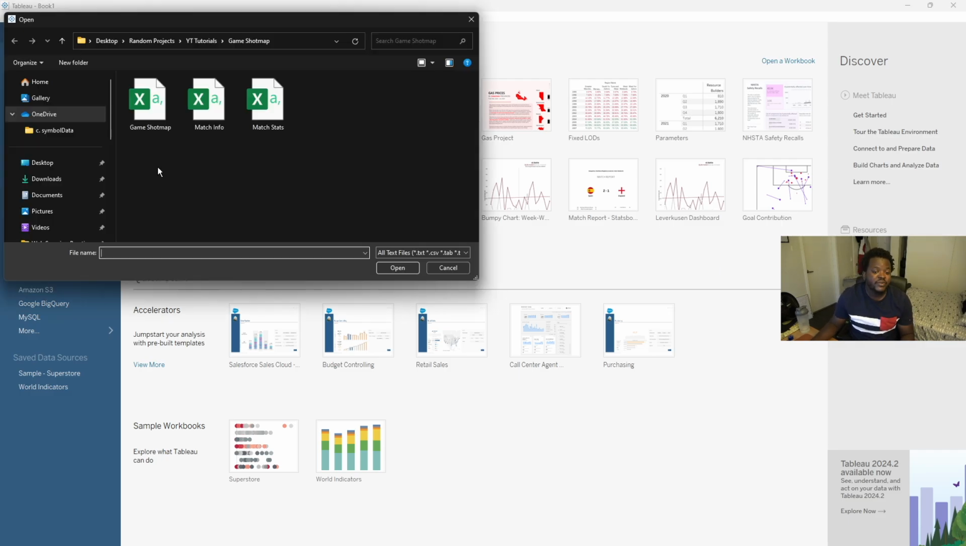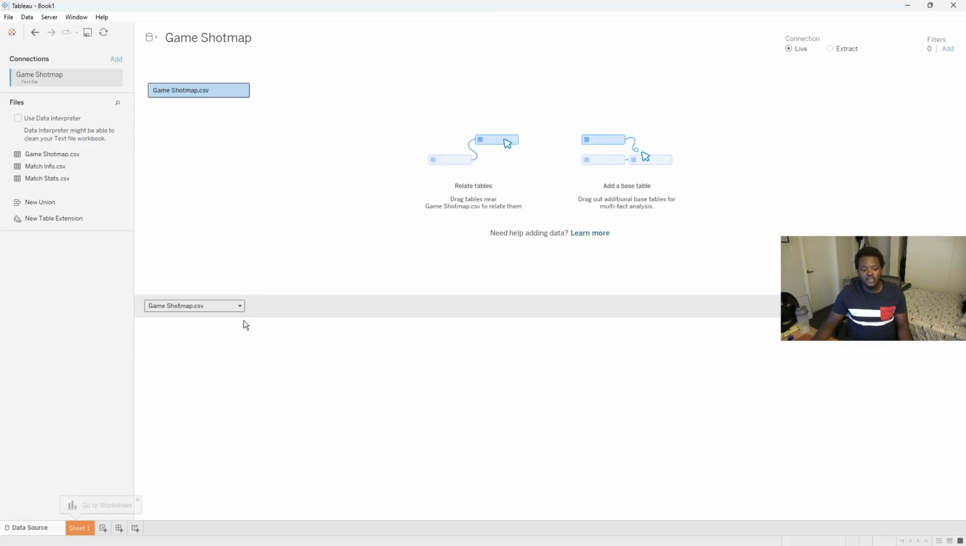Here we have 3 different CSV files: the shotmap, match information, and the match stats. The shotmap shows the X and the Y location of each shot, and the type, if it was a goal, a miss, or everything. The match information stores the home team name, away team, the scores, and the match stats give us the stats from the game. So we're just going to open up the data and see how everything looks.